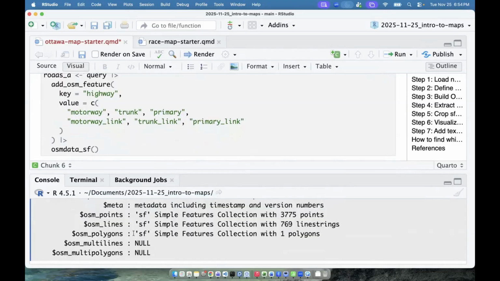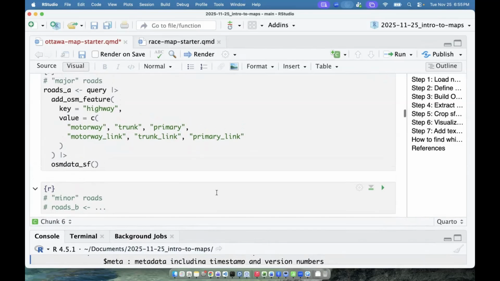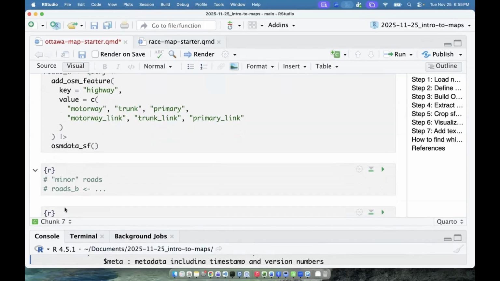Any suggestions on which geometry we use for roads? Points, lines, polygons? Lines would be sufficient. Yeah, lines. Okay, let's query both the major roads and the minor roads first, before we move on to cropping and plotting. So I'm just going to scroll down a little bit and then start working on the query for the minor roads.